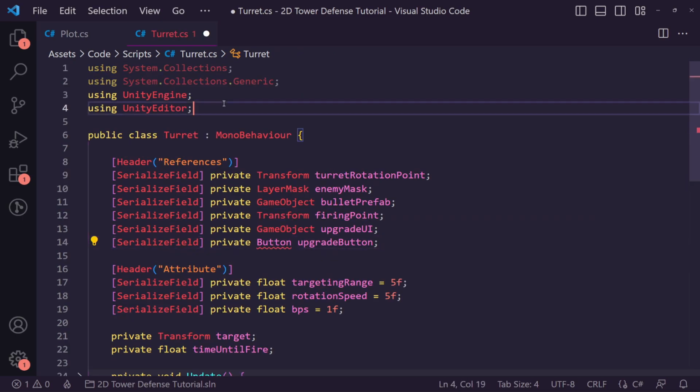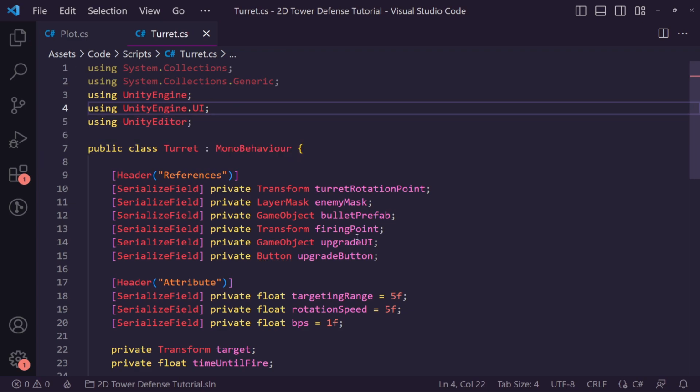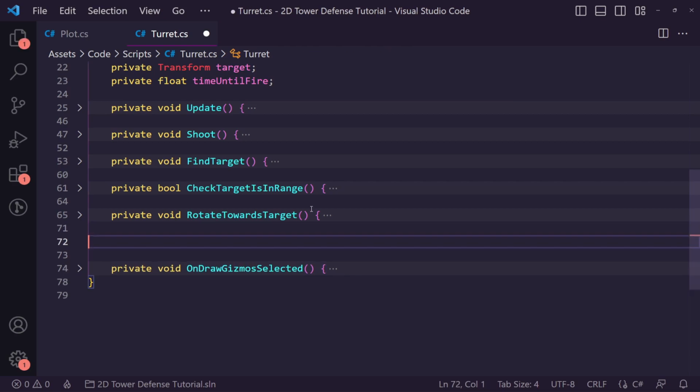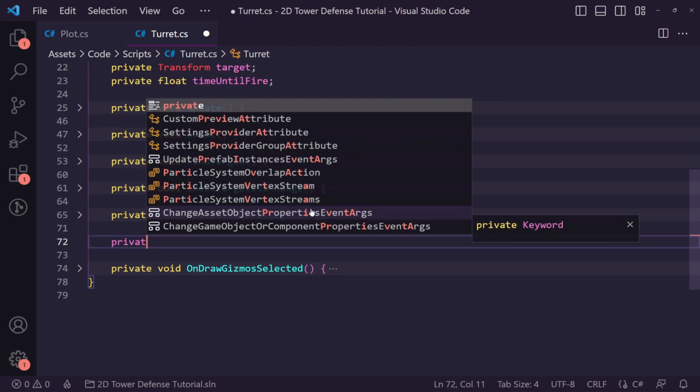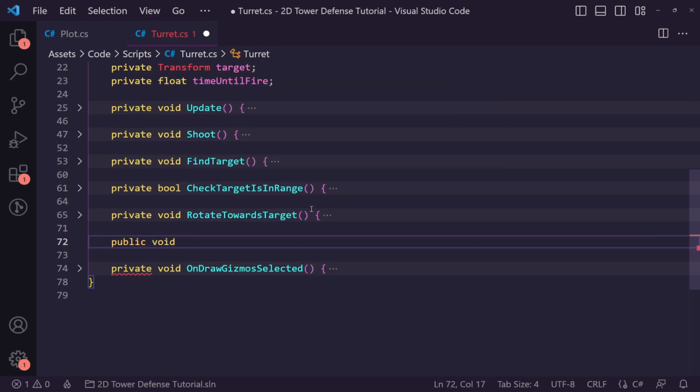This is going to throw an error because we need to have UnityEngine.UI as well. This will allow us to actually select the button. Now down here towards the bottom of the page, we're just going to put in a new private void. Well, actually let's make this a public void so we can access this outside of the class, and we want to make this the OpenUpgradeUI, or sorry, UpgradeUI.